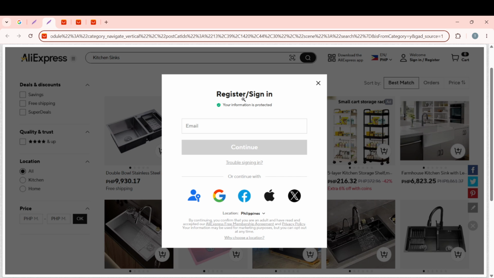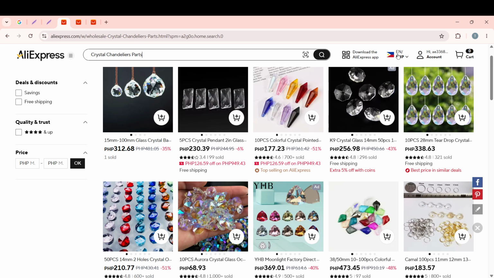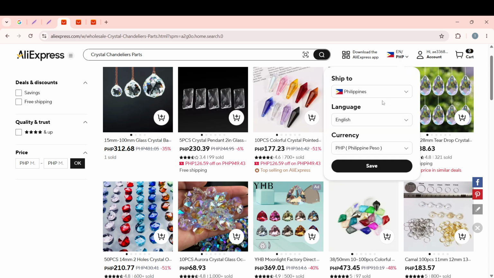Next, find the Ship To and currency settings, usually near the top of the page. Set your destination country and choose a currency you're comfortable with, like your local currency or USD. This ensures product prices, shipping estimates, and taxes display accurately for your location.